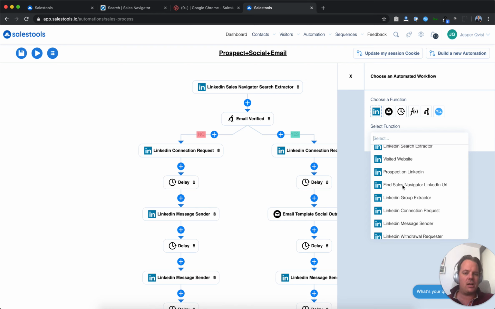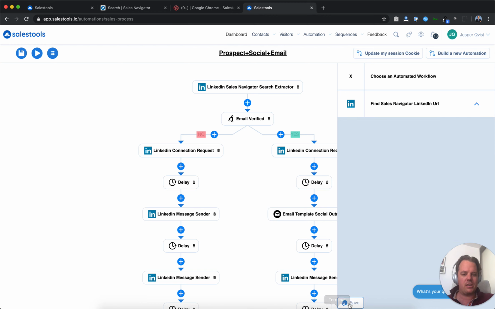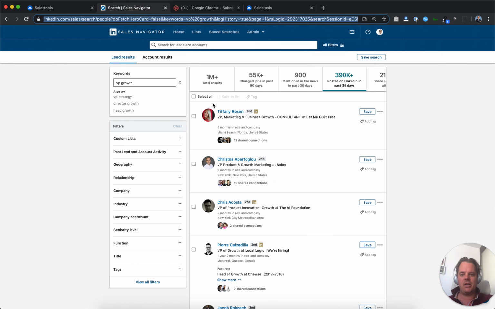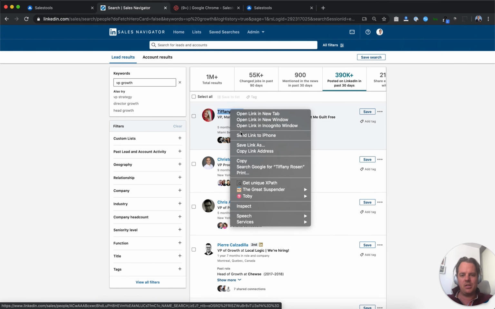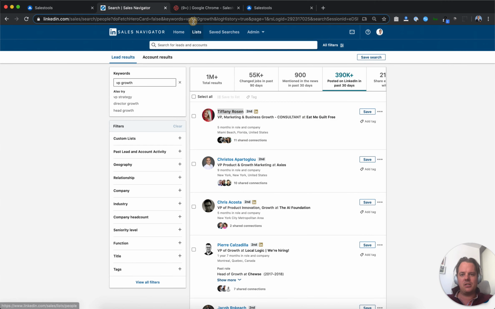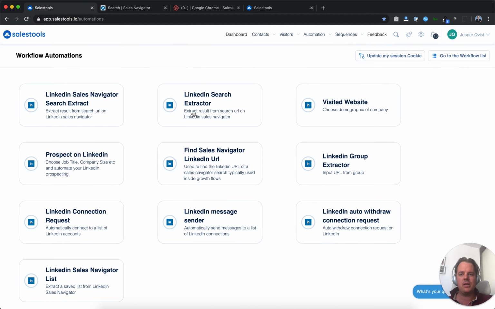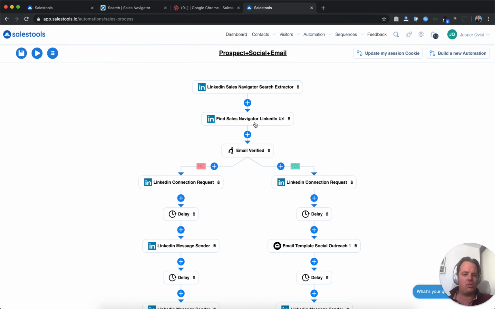If you download from Sales Navigator, it's always a good idea to say you want to find the Sales Navigator link, because the profile link is different in Sales Navigator. For example, if I copy the link right here, you'll see it's very different, and it typically expires after time and other people cannot open it. It's tied to your account. So that's typically a workflow to add in, and you'll find that in the workflow.